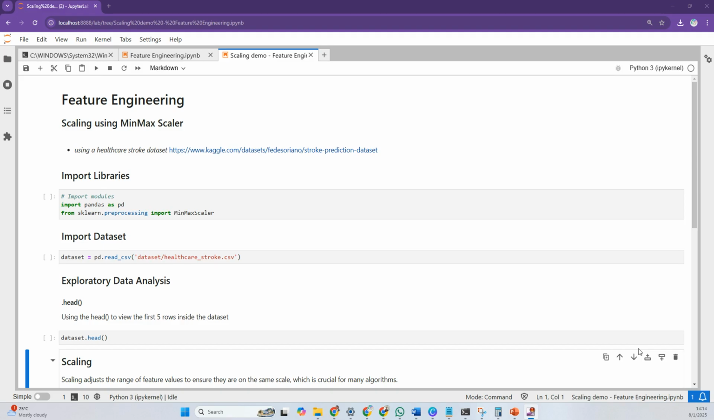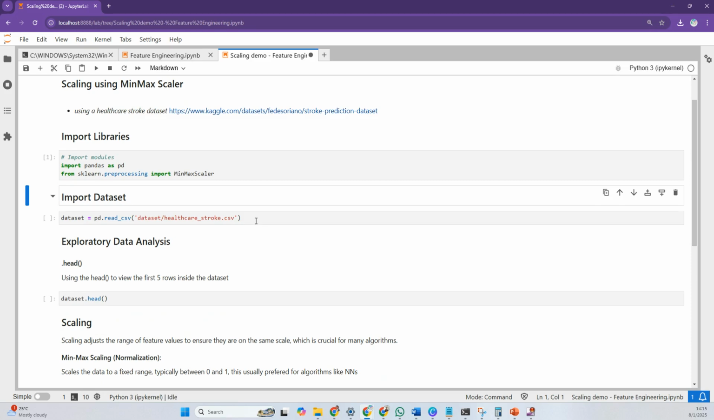So to work in Jupyter Notebook, the first thing that you need to do is to make sure that you have imported your libraries, that is pandas, so that we're able to import our dataset, and then we will make use of the Scikit-learn dot preprocessing, and then we import the MinMax module. So let's execute. And then we also execute to import our dataset in our kernel.